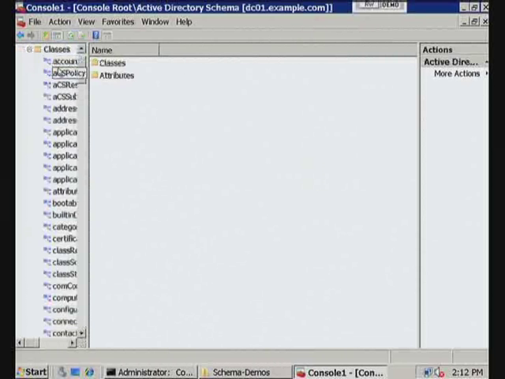And a user has additional auxiliary classes here for mail recipient, ignore this one, this is one of my demos, POSIX account, security principal, and so on. So those auxiliary classes contain a set of attributes which Microsoft decided to attach to a user, but they decided that they are better off in their own class and then being attached to a user instead of putting them right into the user.